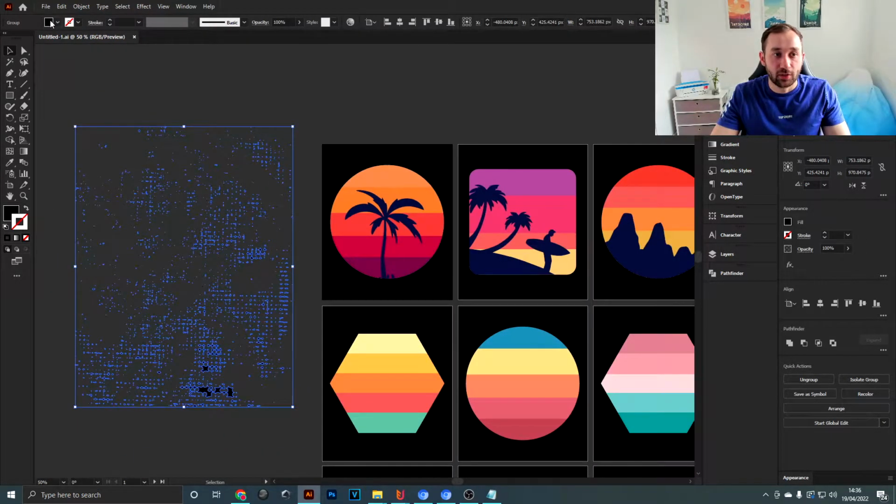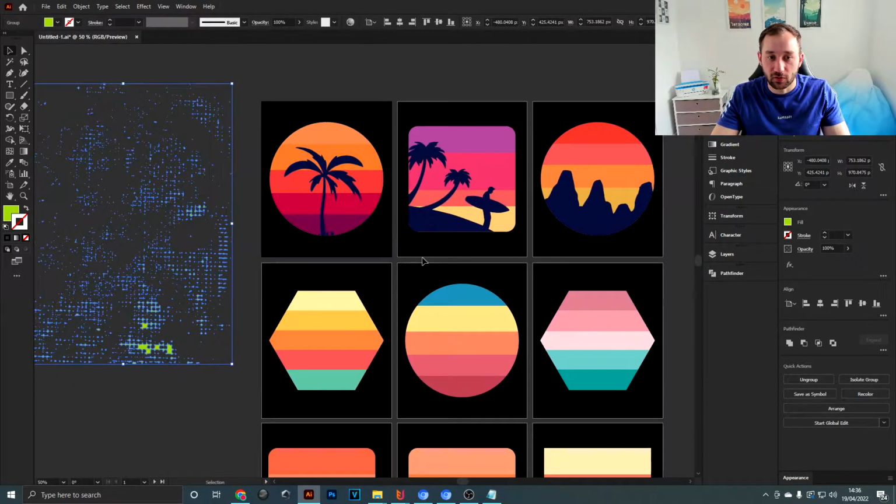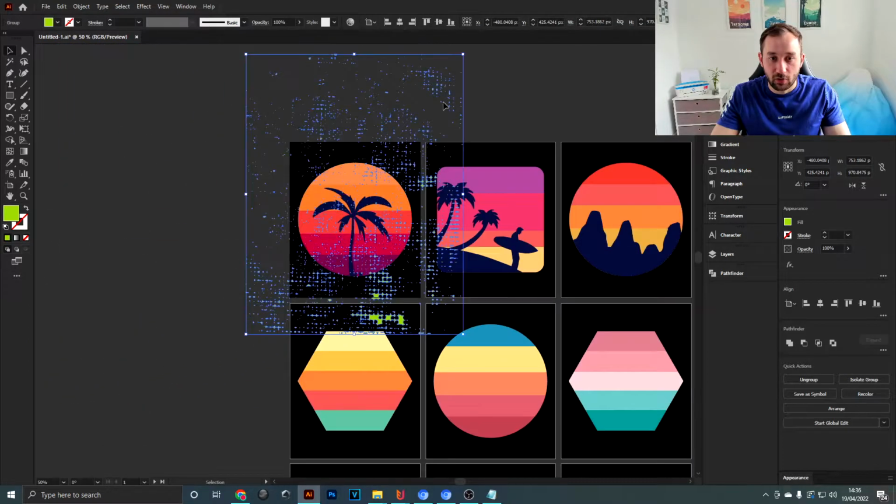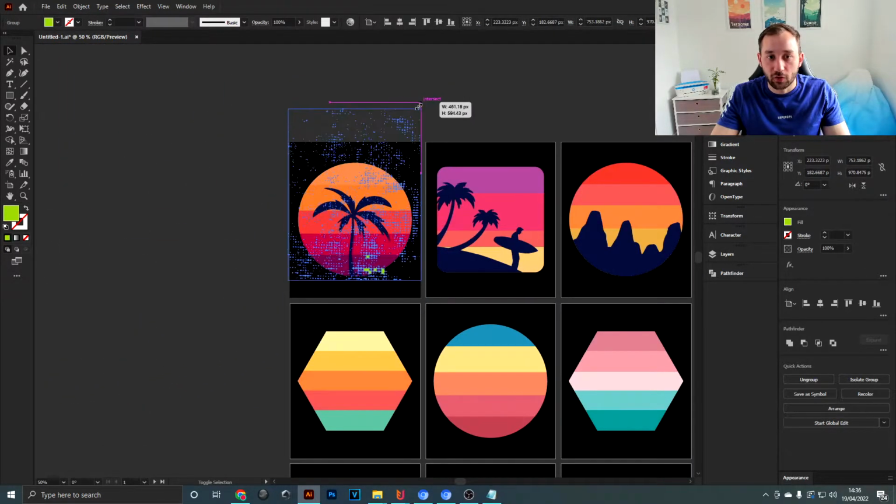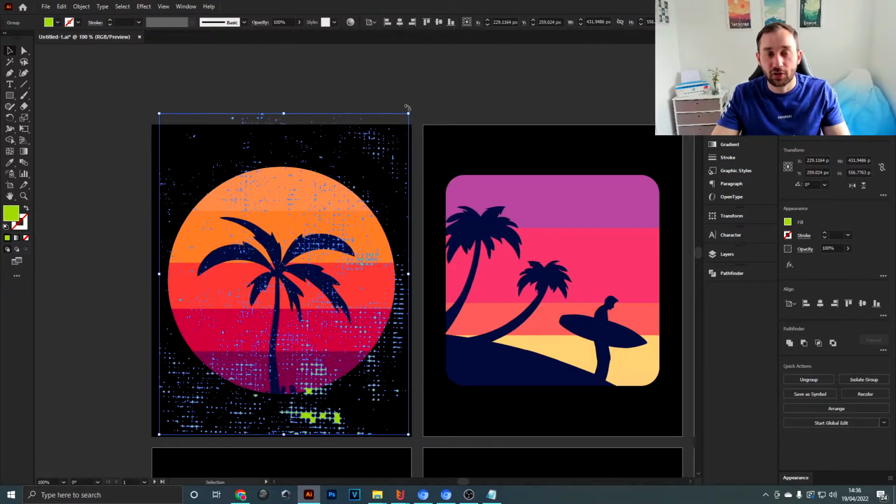Now we want to go ahead and change the color of this file, and this step is very important because it has to be a color that doesn't exist in any of your designs down here. And now you want to move this over your first design. Just obviously position it so it looks good.